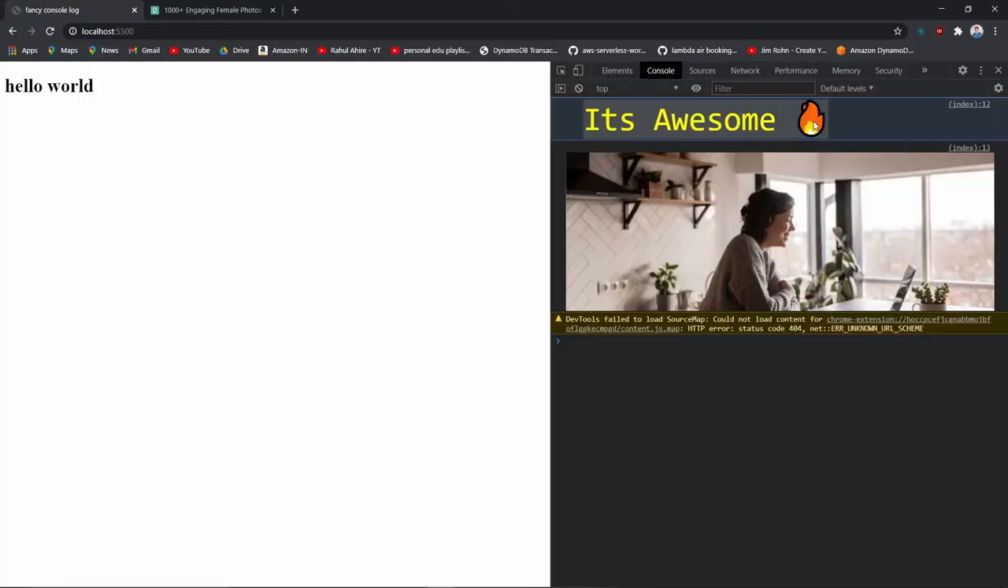Now there is only one caution: console logging images will only work in Chromium-based browsers like Chrome, Chromium, and Microsoft Edge. I've tried it in Mozilla, but it didn't work. It only worked for the "it's awesome" text. It only works for custom font styling, but it didn't work for console logging images. So there you go, this is what we have in the short demo tutorial.